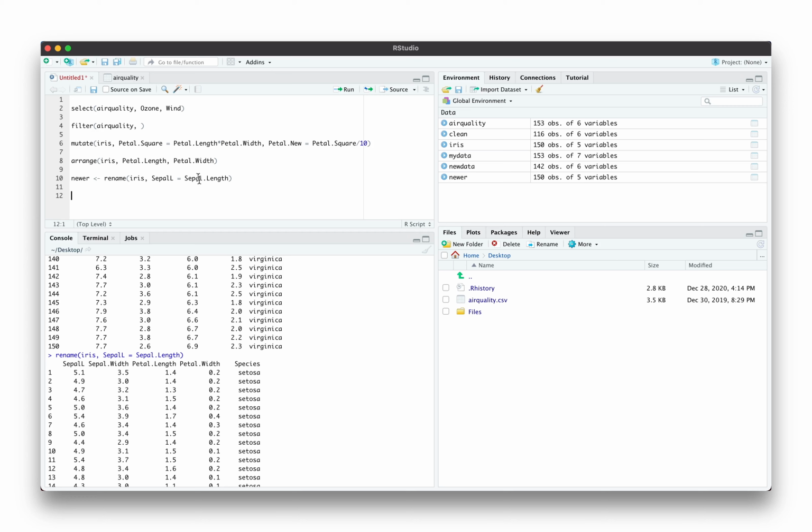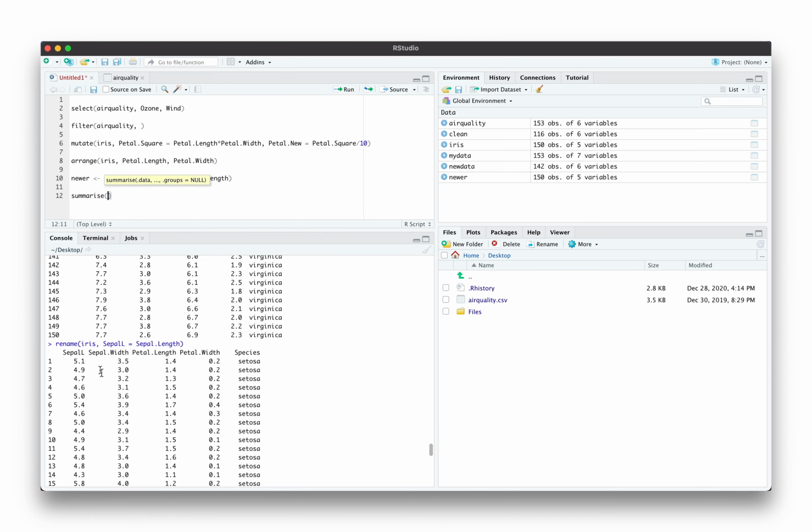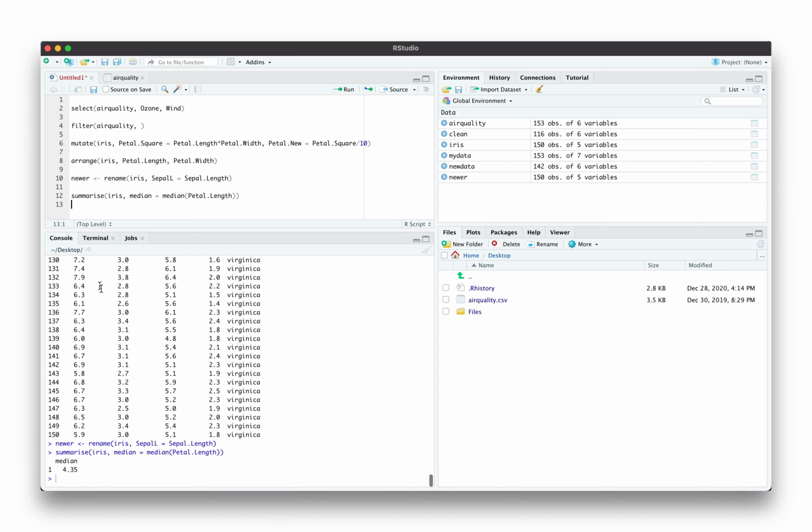Now, finally, we have the summarize function. So this will basically reduce your whole data frame into just a few columns based on what you summarize it by. So if we summarize median, if we give it the data first, the median is median petal.length. And that's going to collapse my whole data set and provide me with one value or one column which I defined.